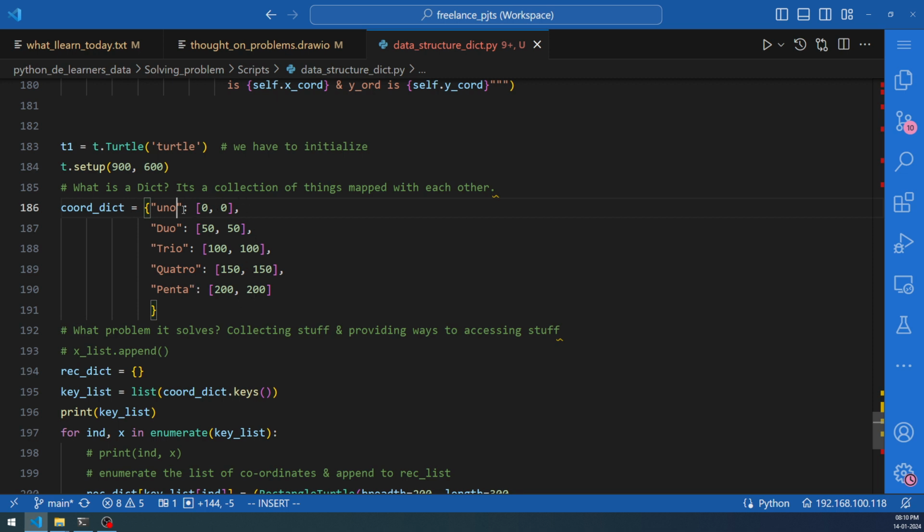So the rectangle name and the location or the coordinates where the rectangles are positioned are created as a dictionary. So the name, the string, is the key, and the coordinates, the list of coordinates, is the value. So like this, I have created it.